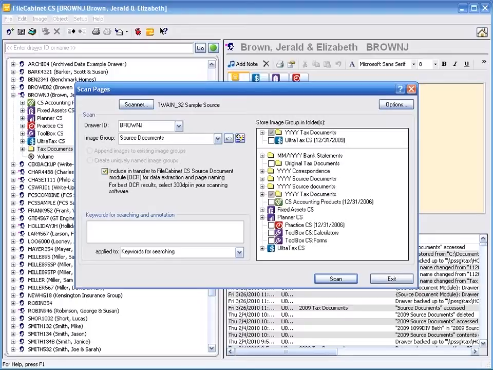Next, these scanned documents are sent from within FileCabinet CS to our data centers for source document processing. In this step, OCR technology is used to label each document, organize related documents into groups, and produce a neatly labeled and organized set of client source documents. OCR technology is also used to capture data directly from the scanned source documents.